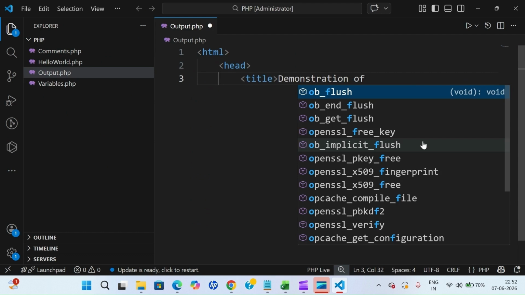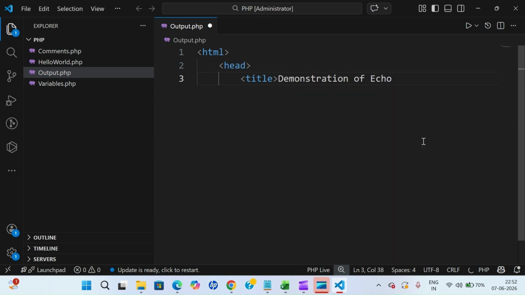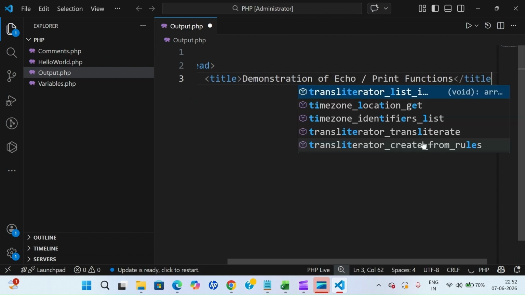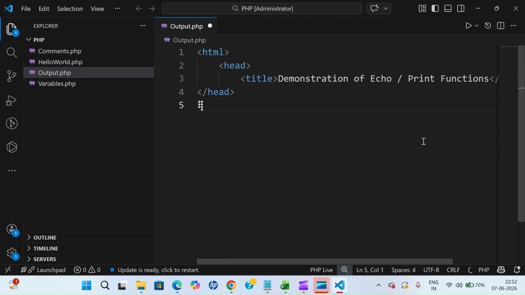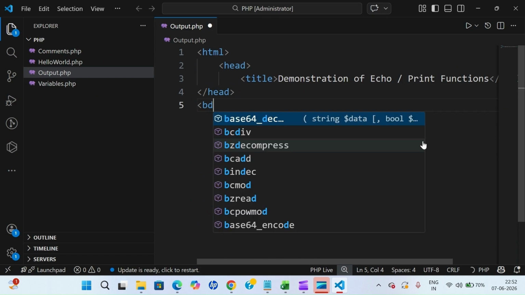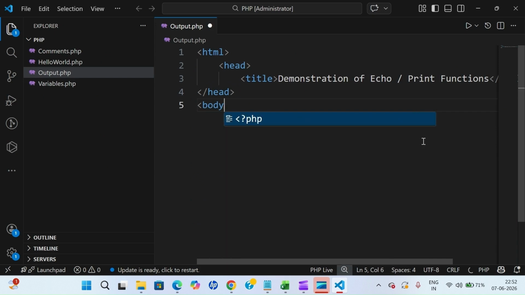demonstration of echo, slash right, and close the title. Then close the head. Then open the body. In the body also you want to mention any heading, you can just mention h1 tag like echo slash print function. Then you can close.